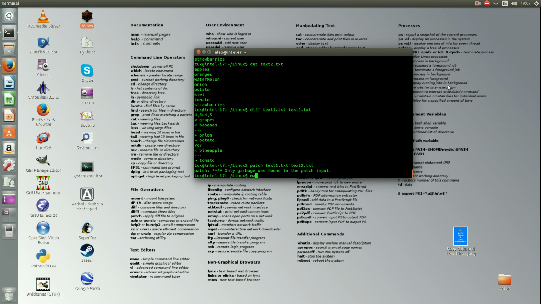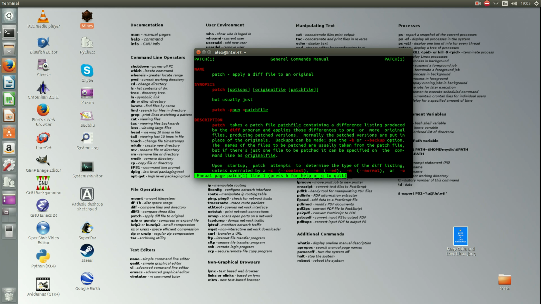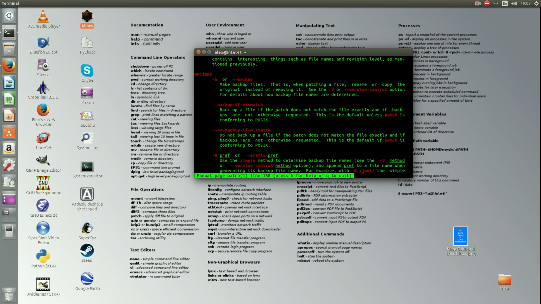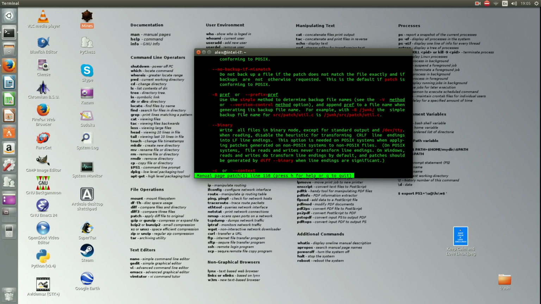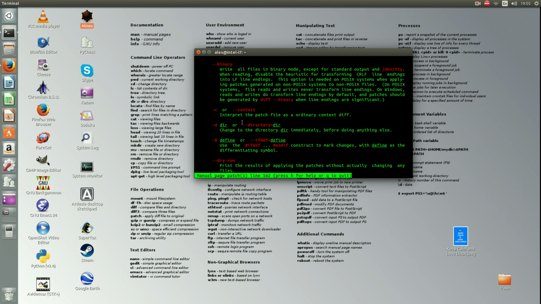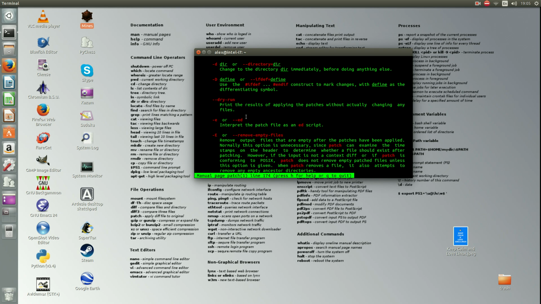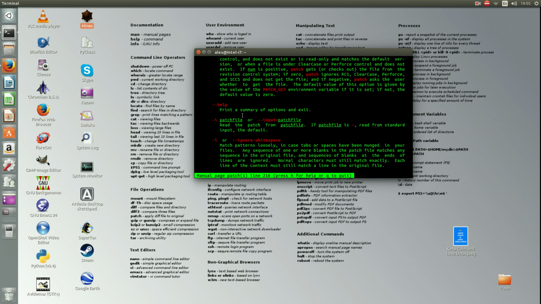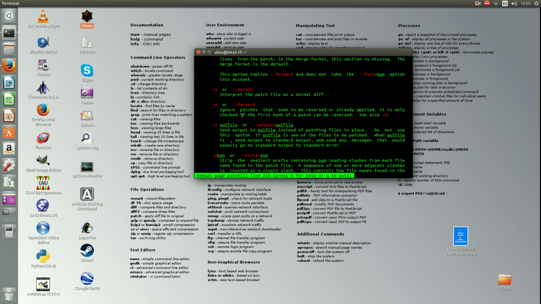Let's just check the man page for a second. For patch, I think it should be using some option, which I forgot. It's not as straightforward as I want it to be. Now, patch it up.